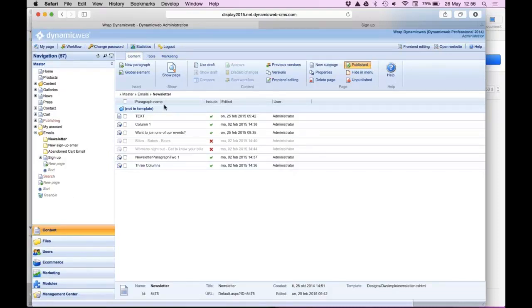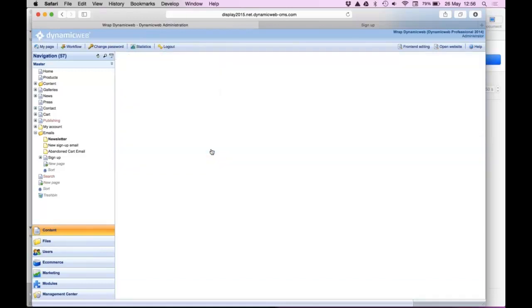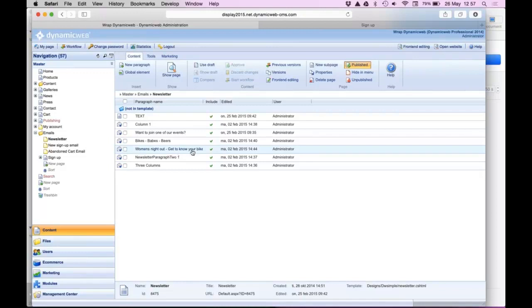As I told you, when I created the content for this email, I had some paragraphs in here, some items in here. Some of you might have read this: want to join one of our events? This is just a general event call to action inside the email, but I could also personalize it, saying that I have something called Bikes, Babes, and Beers. This is probably for the men who open this email, and for the women, I have created some content called Women's Night Out. Get to know your bike. So I have right now 3 different call to action buttons inside my email.